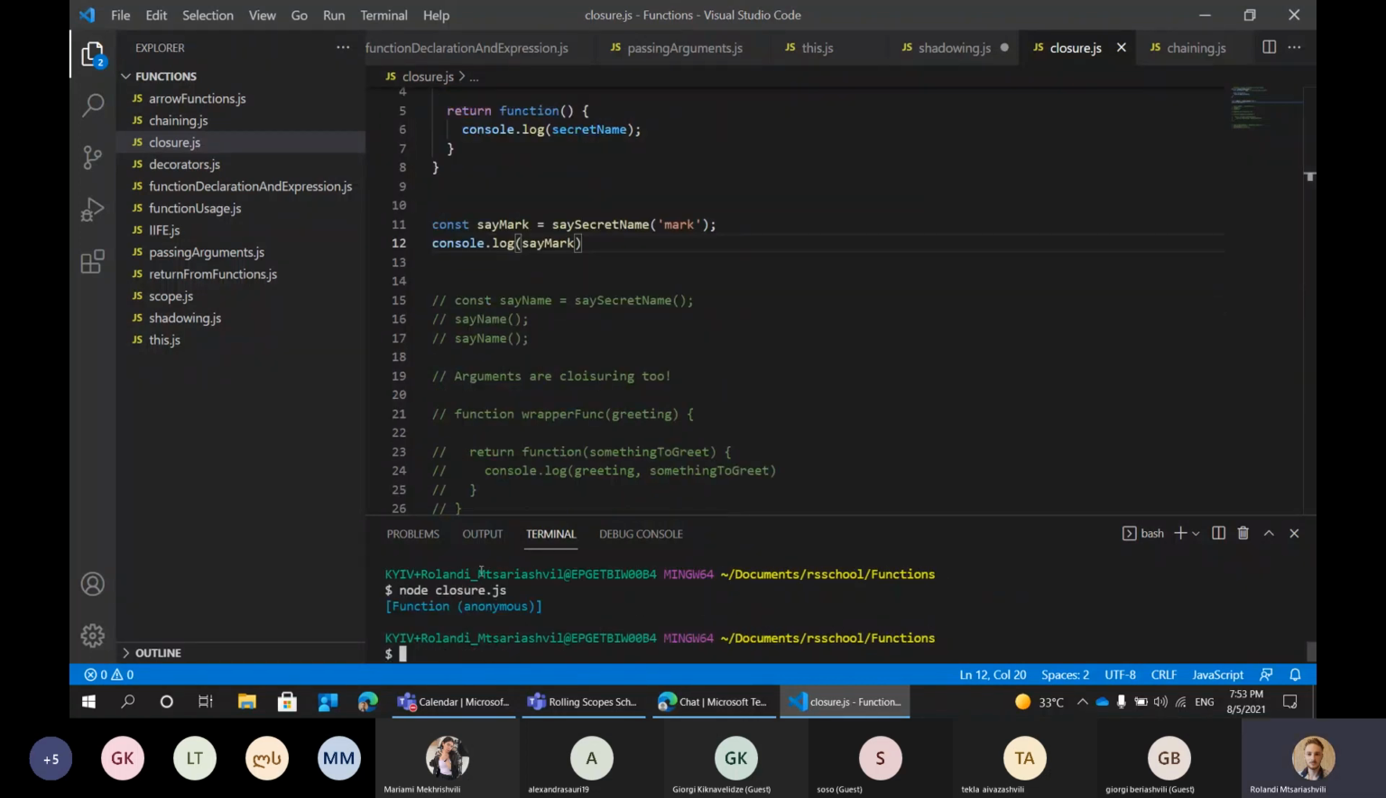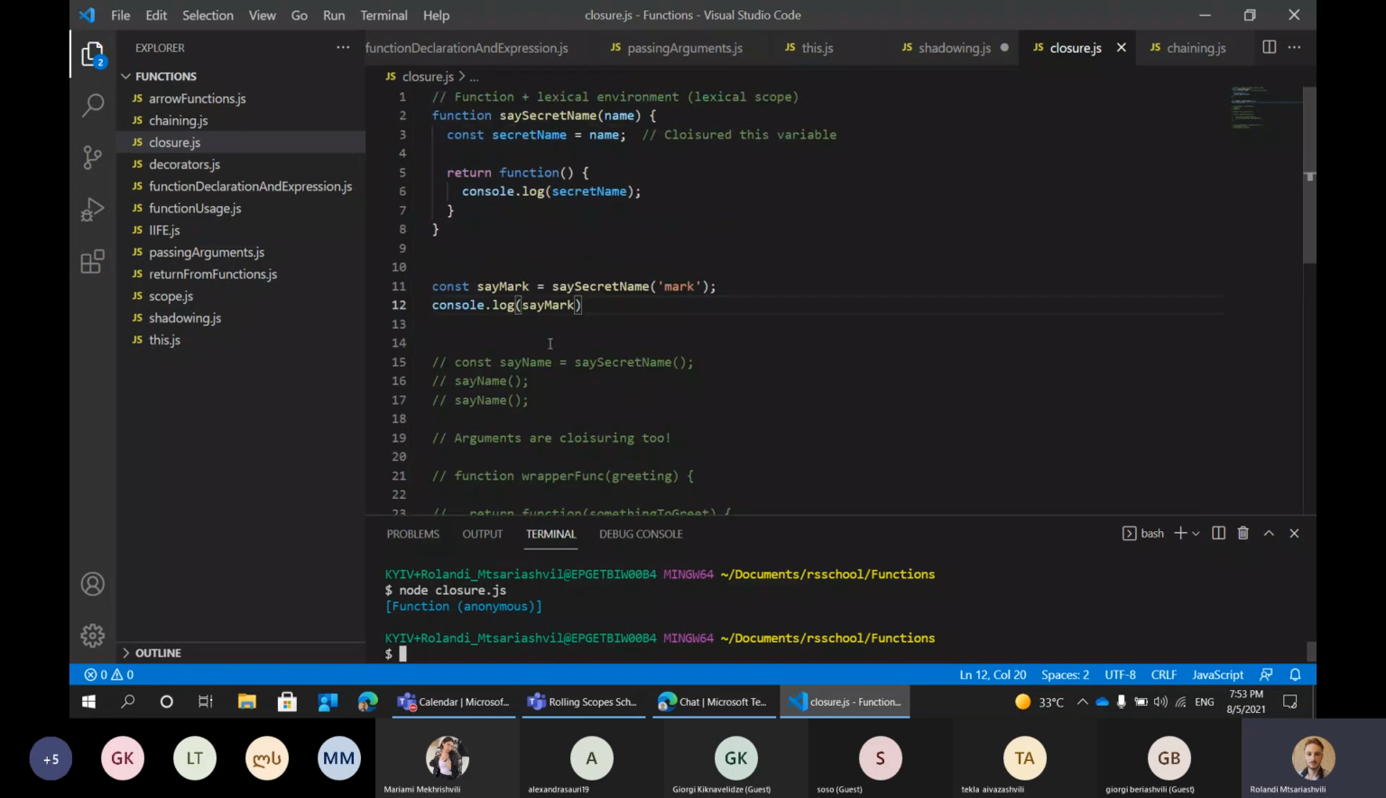So I have an anonymous function here. Why? Because basically say mark is this function, which is anonymous. We don't have any name here. And to call that function, we actually have to provide a parenthesis to it. So we have to call this function twice.